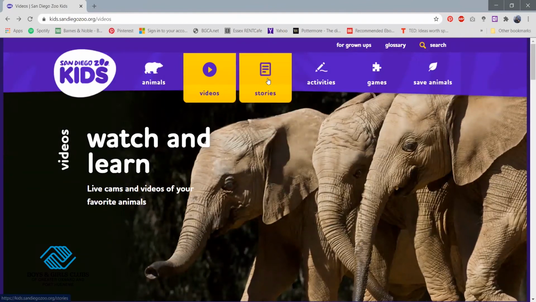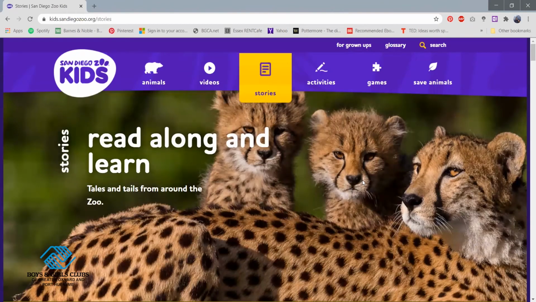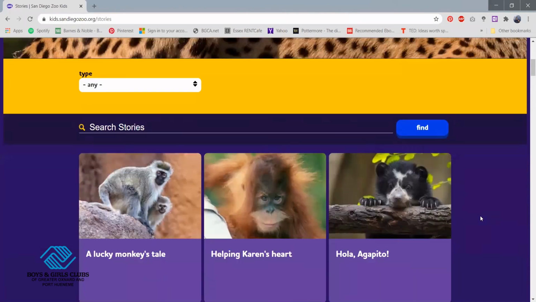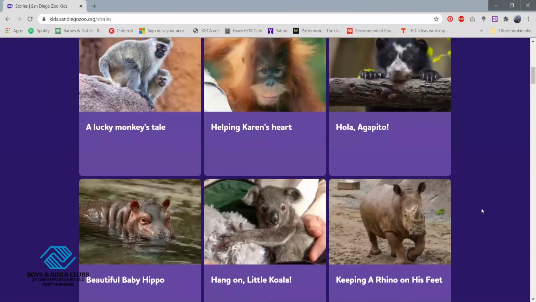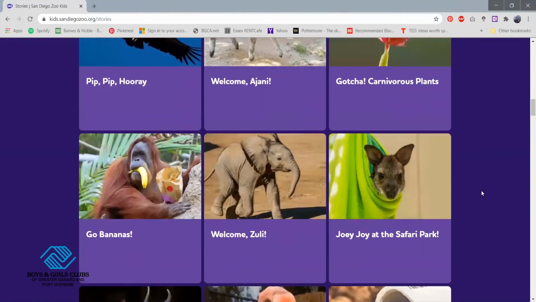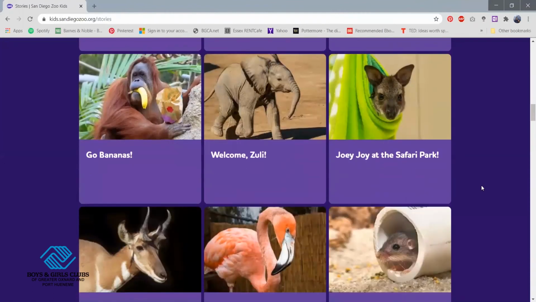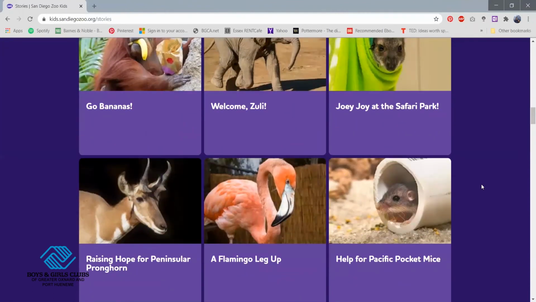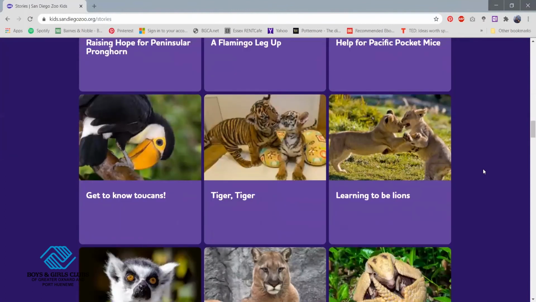The next tab I want to show you guys is the Stories tab. So in the Stories tab, basically the zoo is sharing different stories about some of the animals. So they might share the journey of how one animal was doing from the moment they were born to now, or something interesting that they wanted to share. So if you click on one of these stories, it'll share some of those things with you, which is really cool.